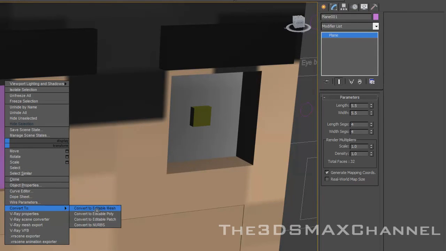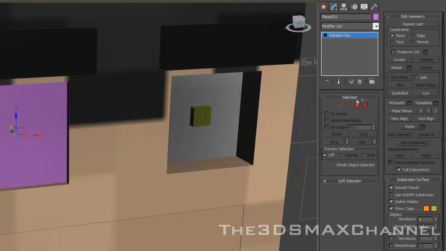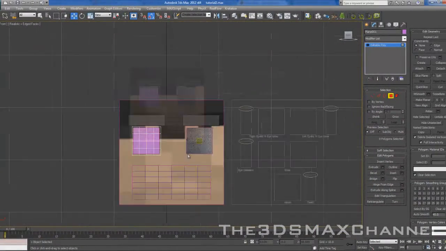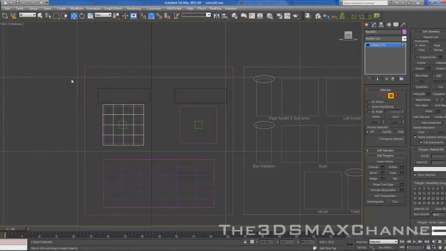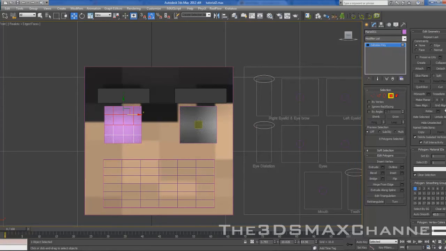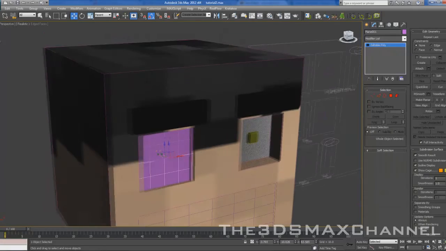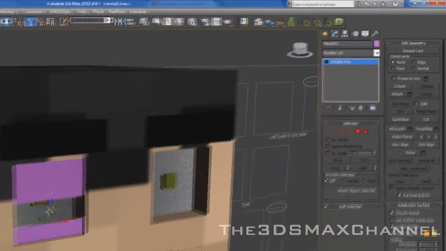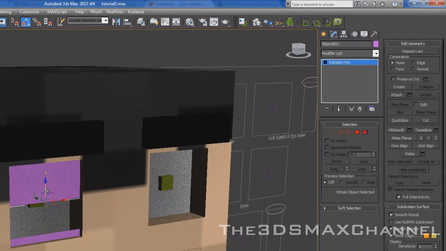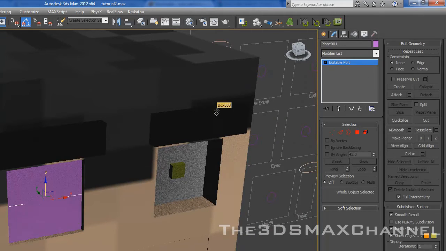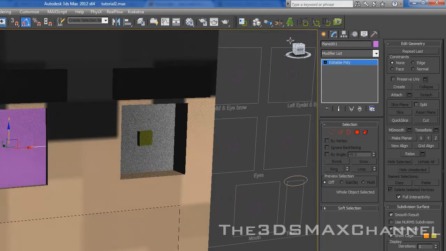Convert it to an editable poly, and in front view if you want, select the top faces and use the detach tool, detach it, and we've got the eyelids, so we can have them like that. Good. We'll keep them closed for now.